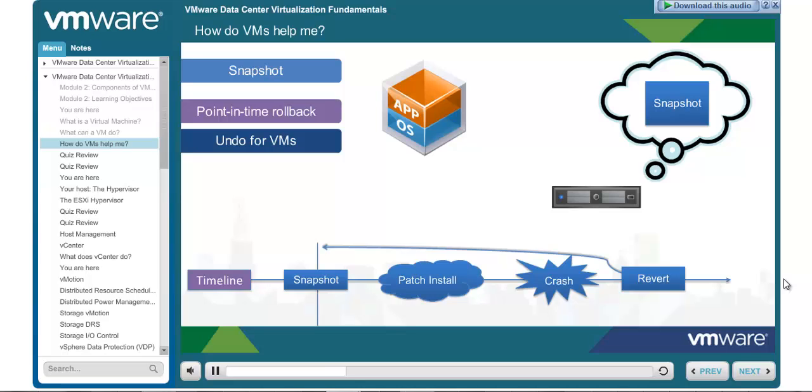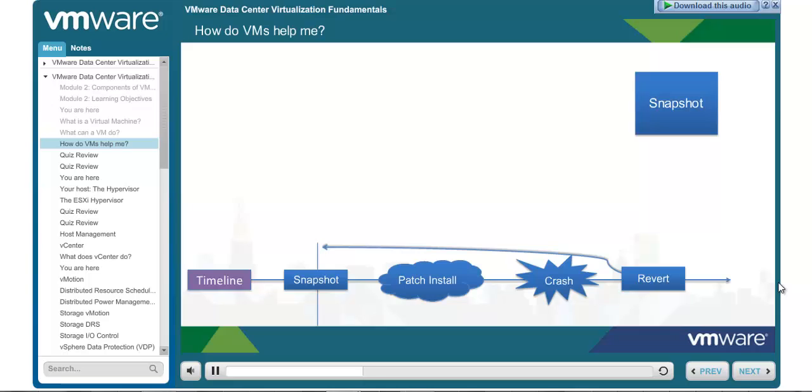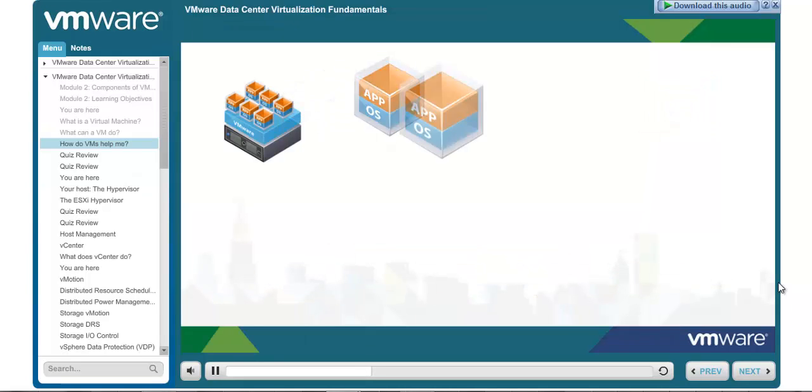Now, snapshots are a great tool that can help you get out of a bad situation, but they really aren't designed to be used as daily backups. Instead, virtual machines have another great feature that makes their physical counterparts pale in comparison.